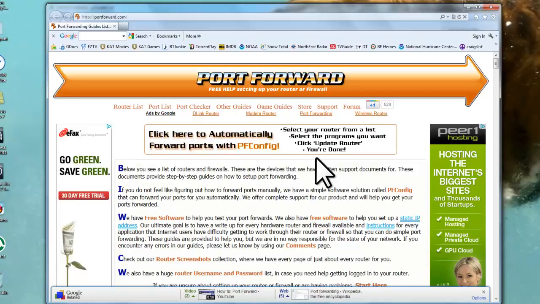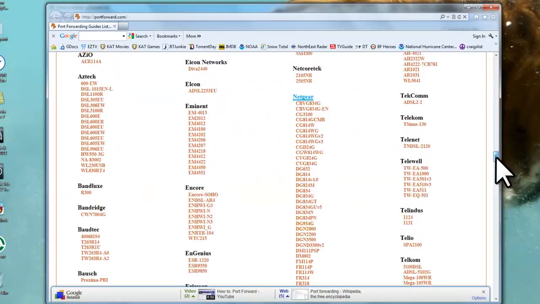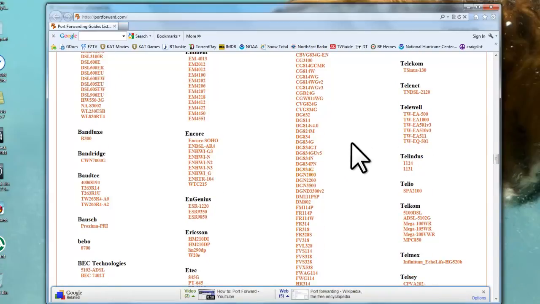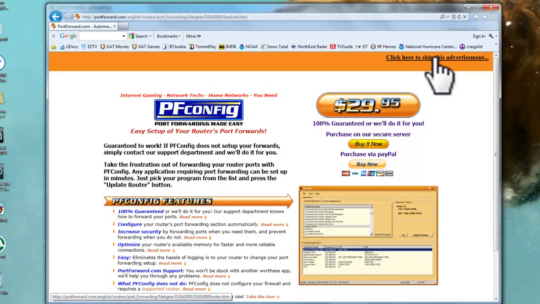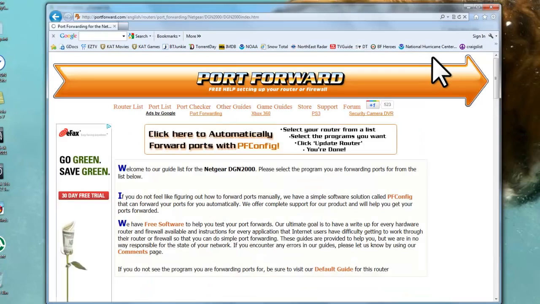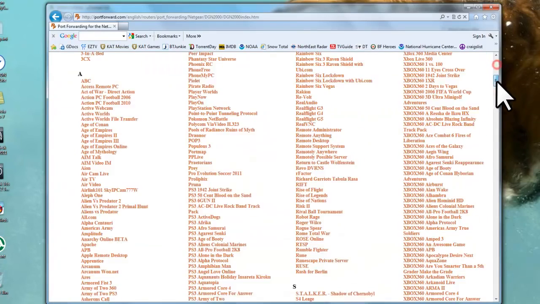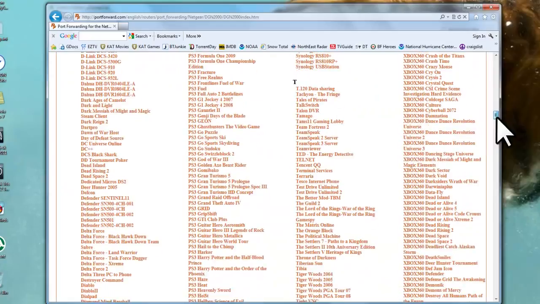Portforward.com has a listing of all routers ever made, and most of the software that you'd ever need to create firewall rules for. Once you're here, you select your router type and the software that you're going to set up, and it gives you a custom document on how to set that up for your router type. In my case, I have a Netgear DGN 2000. So I would select this. We can skip the advertisement by clicking the click here to skip this advertisement link. And now we'll go through and we'll select uTorrent from the list.